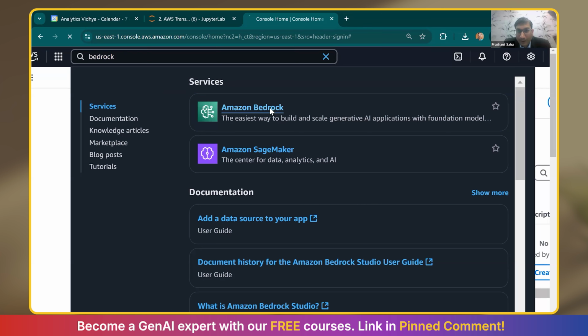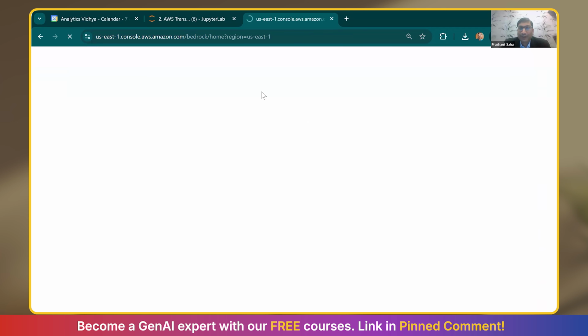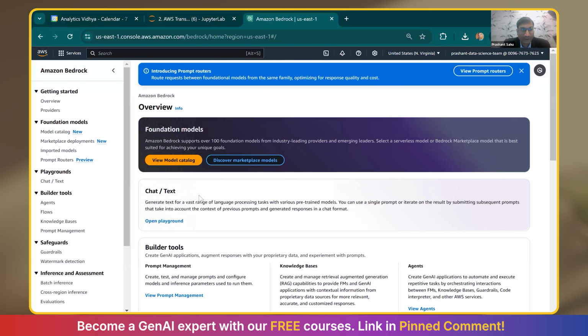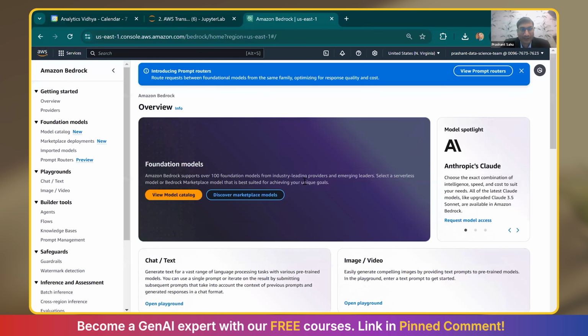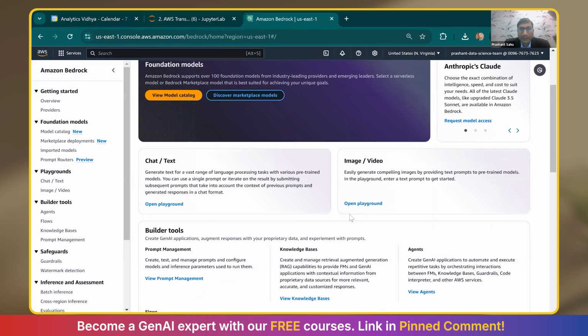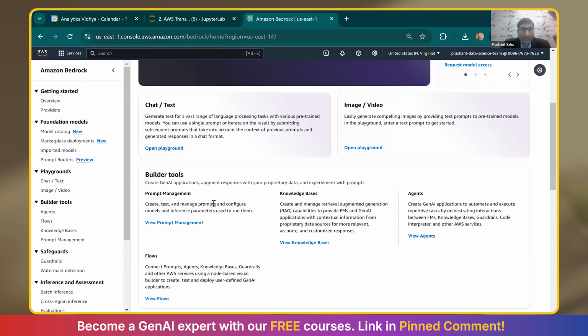So although we'll not be building anything, let's have a look at what all models are present on Bedrock. Bedrock is your marketplace for all the AI models out there. That's a one-line summary. If you just see, you have the chat, text, image, video. On the left side, you have different types of foundation models. You have the playgrounds as well.